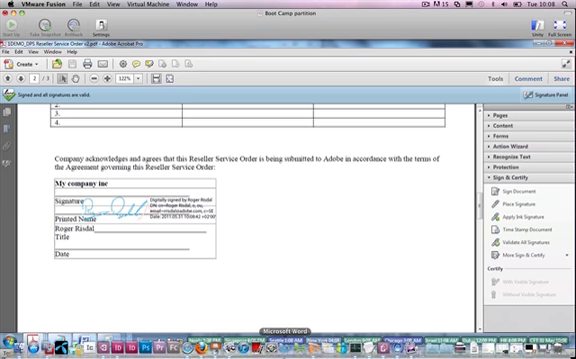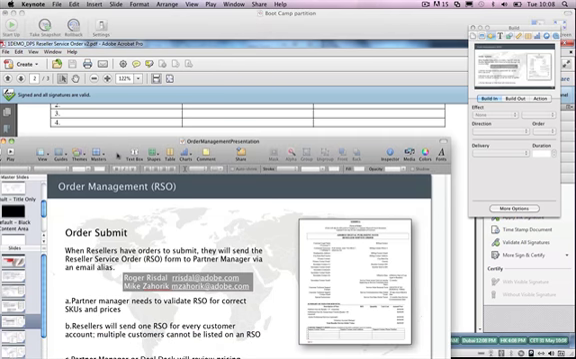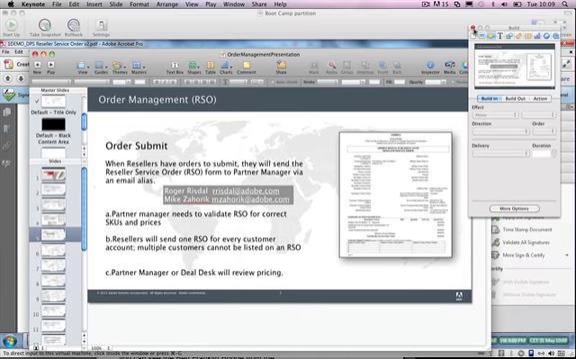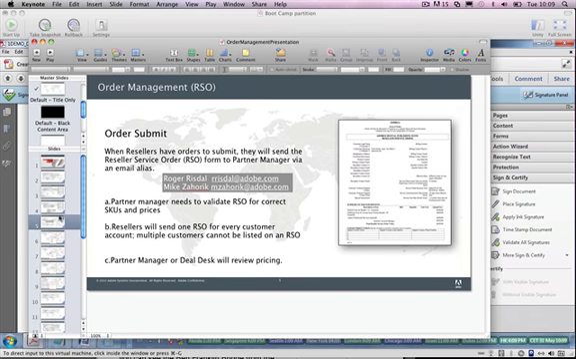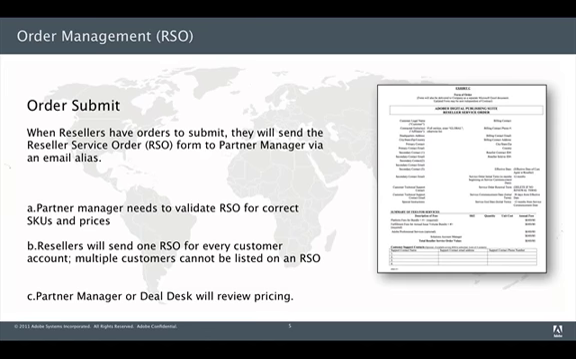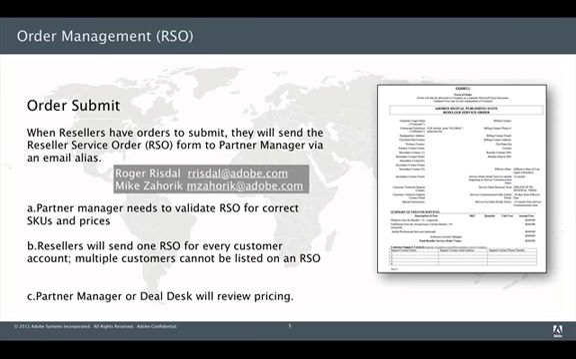Together with this service order and agreement, I have also added in an email to you, hopefully. If you don't have it, let me know and I will send it, something I called the order management presentation. It's a PDF presentation, and here you can find information, for example, where to send this service order. So for now you can send it to me, Roger Risdal, or you can send it to my colleague Mike Zahorik, and we will review these service orders before we send them to order management to execute and provide the customer accounts and so on.